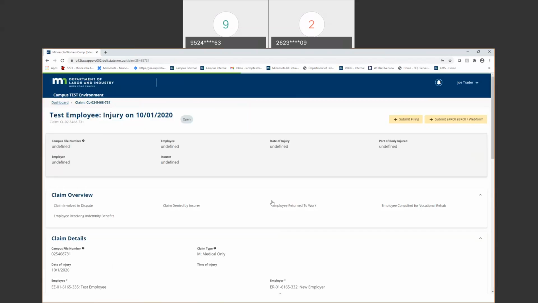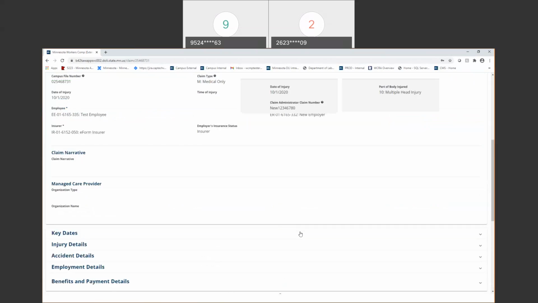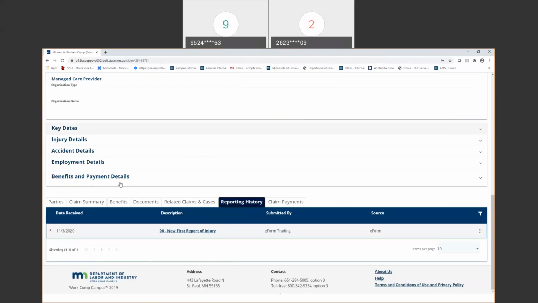So if you're ever not sure what you've already submitted, all you have to do is click into the claim and click this Reporting History tab. So on this one, we know that all we've done so far is our first report of injury. We do have that IP that's sitting in draft status. That's not going to appear here because we haven't submitted it. But we know that we've submitted our first report of injury on this one.